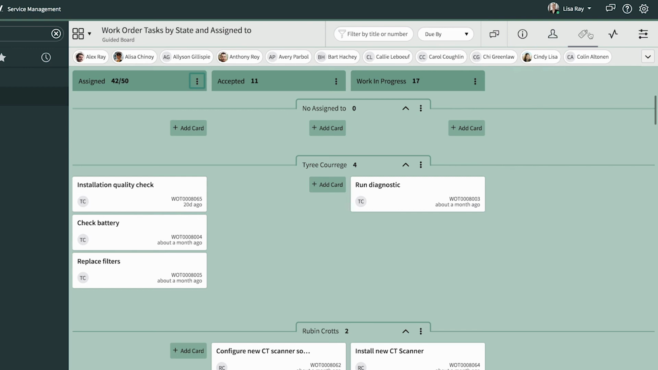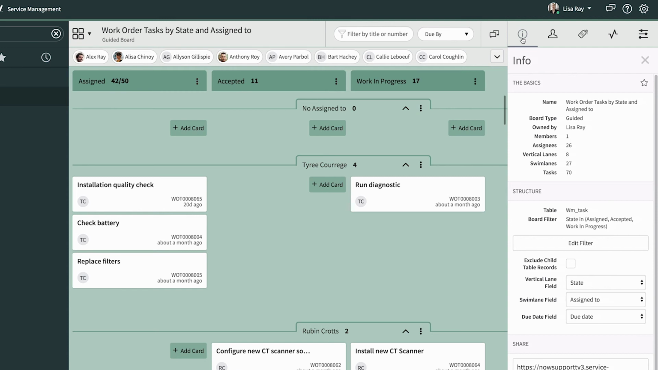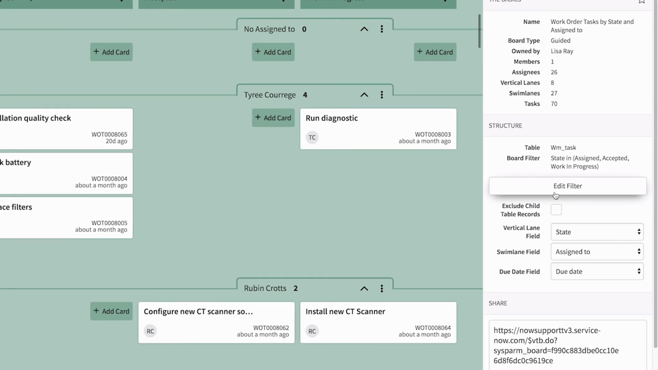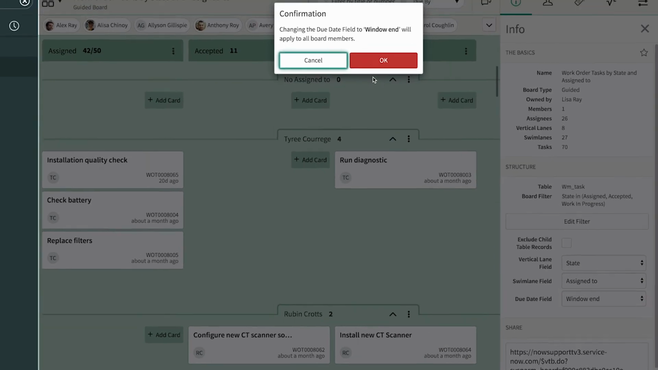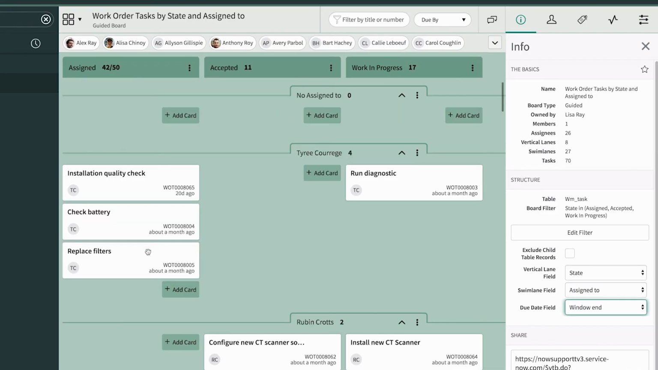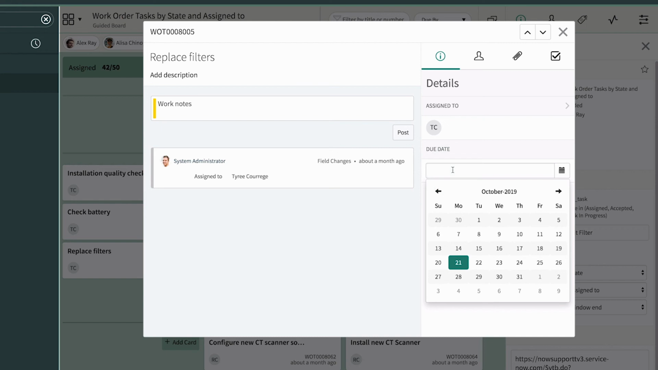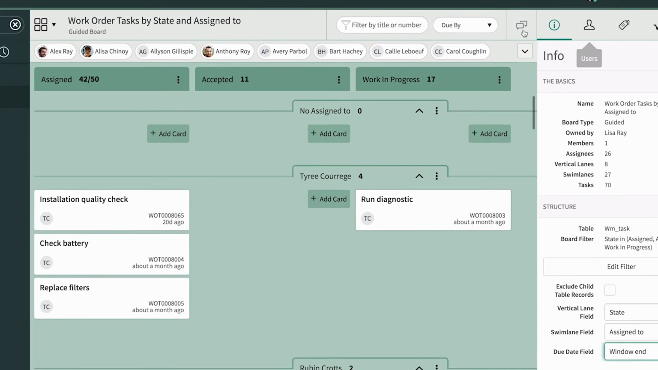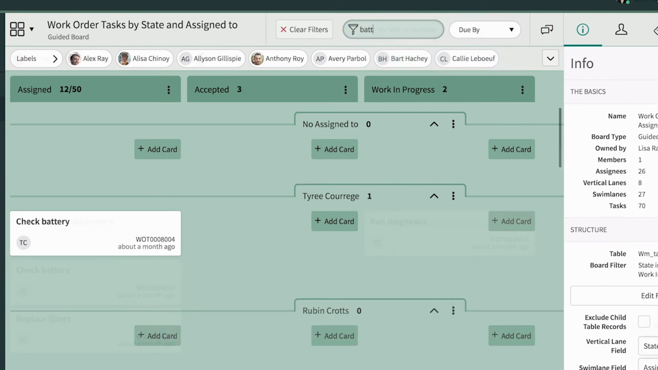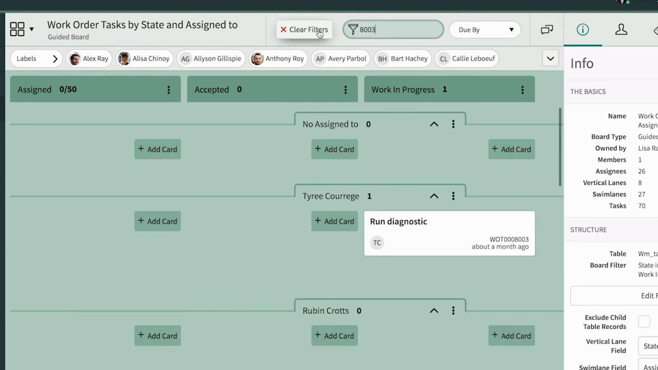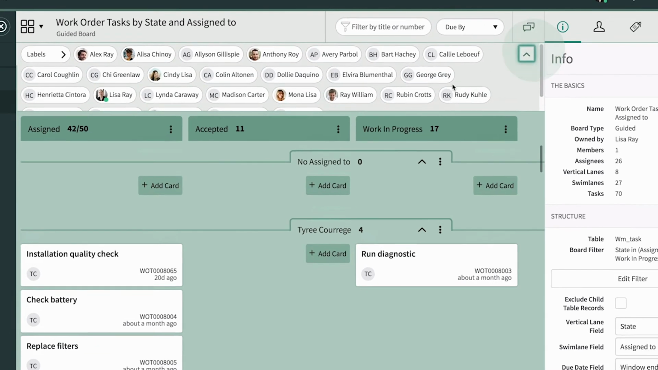Let's look at other options we have in the tabs here. The Info tab shows us details about the board and the structure. We can edit the filter, vertical lane field, swim lane field, and due date field. If we map a table field to the due date field, it pulls the value from the table. Otherwise, we can enter this value manually or remove it. You can use the Do By search here to search by this value. You can also filter by title, or number, or assigned user.